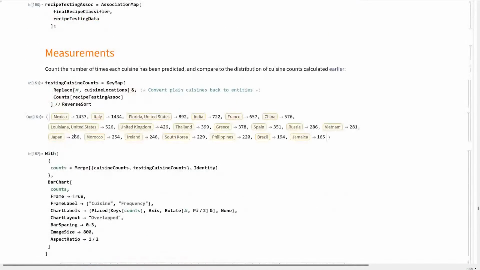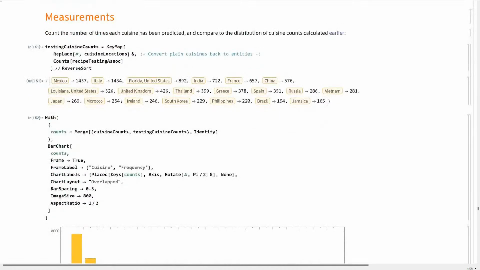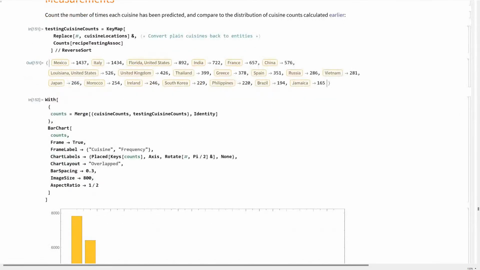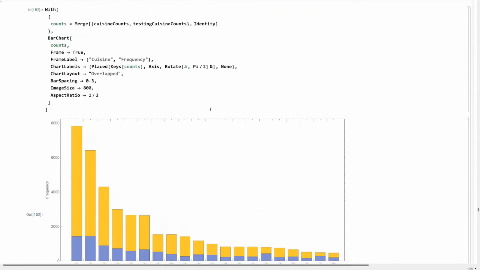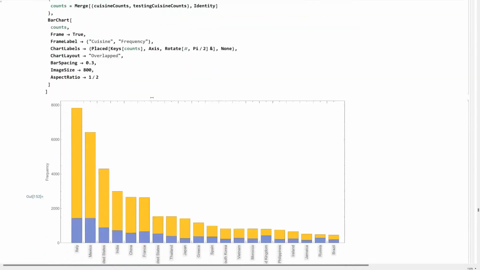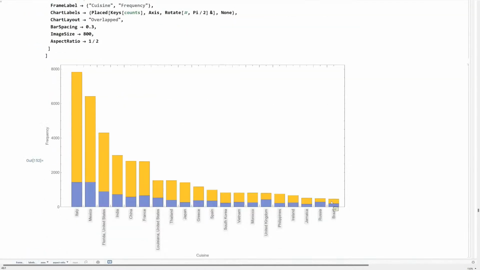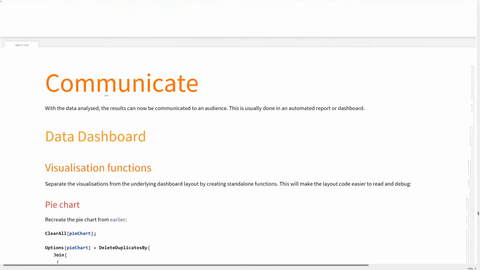So as of this unseen recipe, there are 1,400 of Mexican food. Yeah, 1,400 of Italian. So now we're just comparing it with what our training data was.